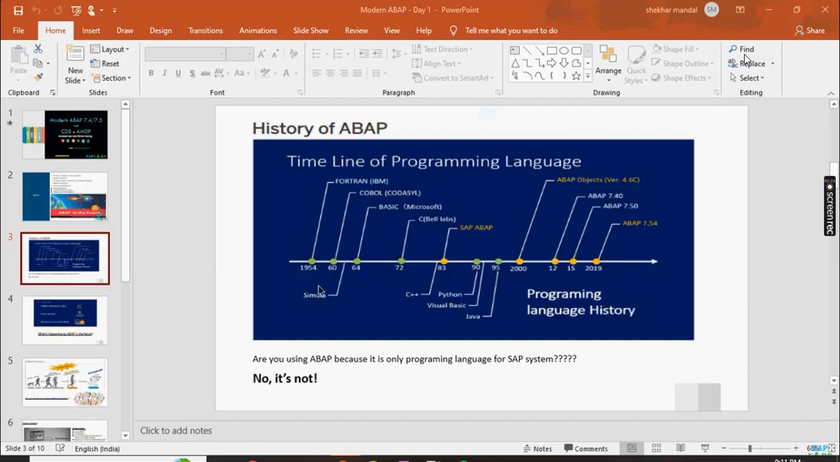This was one of the first object-oriented languages. And ABAP, that is object-oriented programming, was born 5 years after Java. See, 1995 Java and then 2000. So it was born as an object-oriented language. So are you using ABAP only because it is the programming language for the SAP system? What do you say? I don't think so. No, it's not.